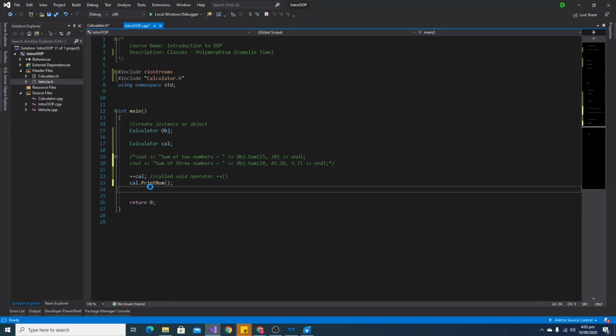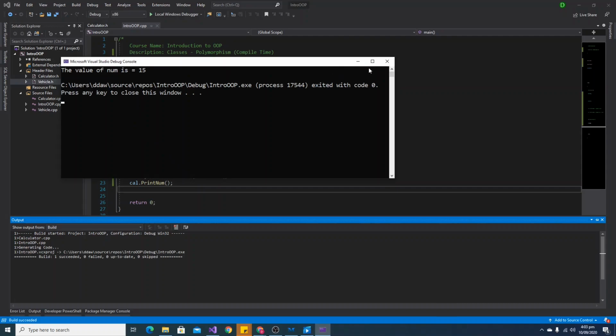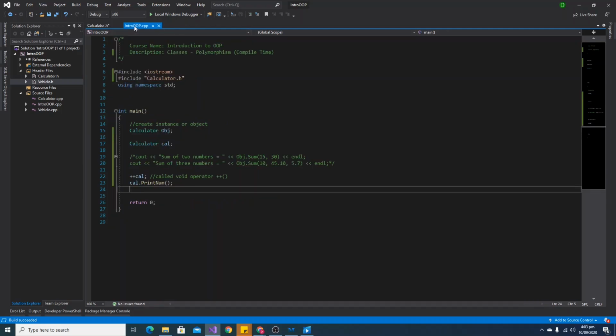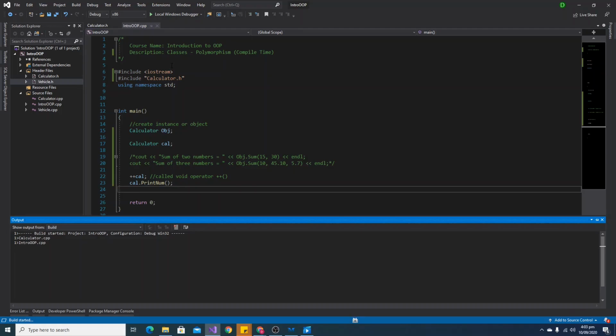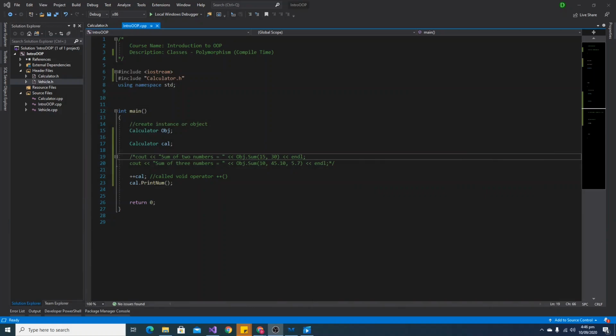So once we run our program at this point, you see that the result is 15. And if we change this increment value to say 7, right, and we run it, of course the same thing will happen. Now we should have 17, right? So there we have it. That is compile time polymorphism.